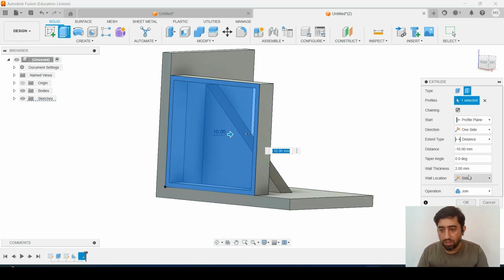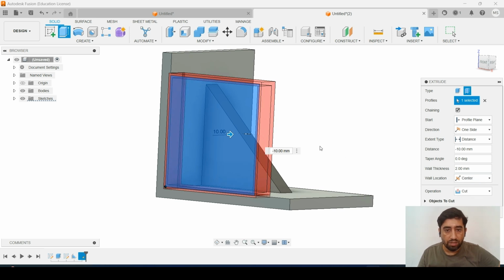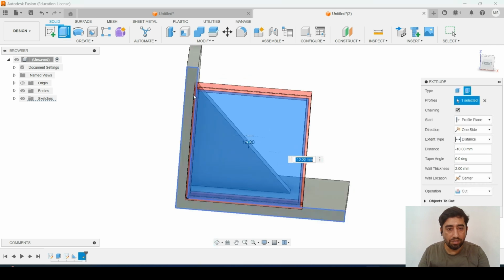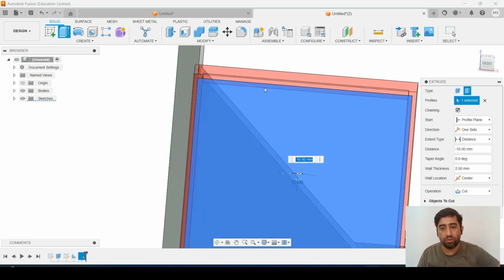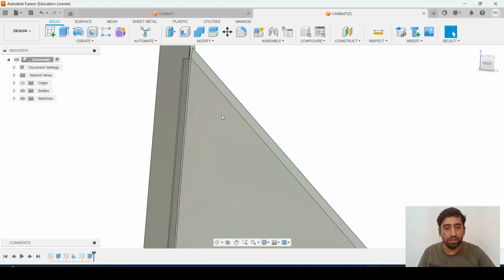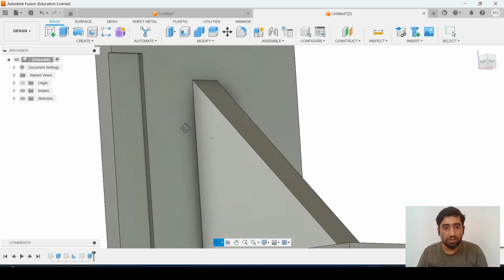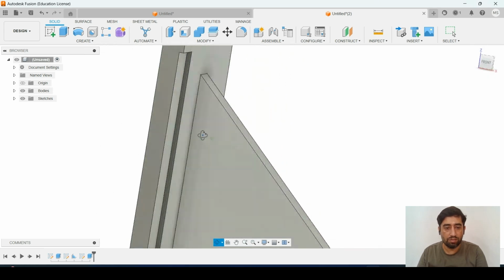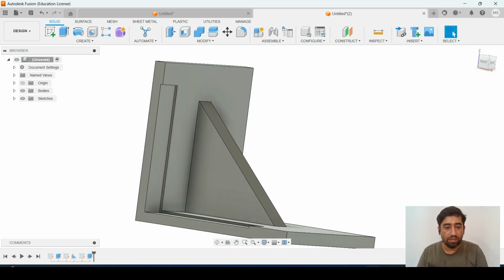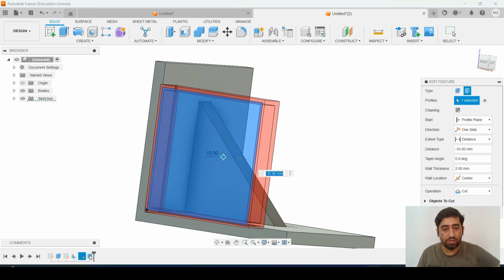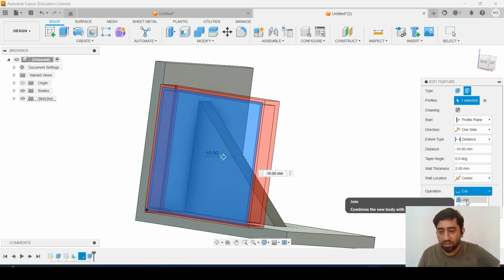As you see, wall thickness can also be one-sided, two-sided or center. If you create it at the center, then it intersects with the already created material. That's why this zone is red. It will be cut down, but we don't want it. We don't want this to be created. So double click on the extrude that we created, and instead of cut, we will join it.